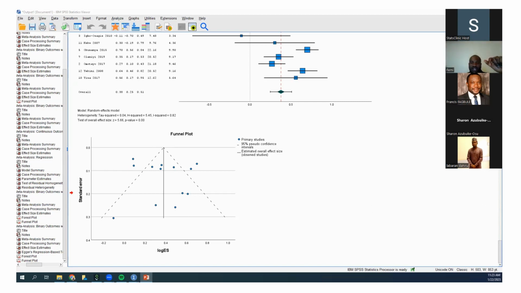Having removed outlier studies from your funnel plot, it replaces them with what I call artificial studies, okay? And then does a recalculation all over again for you to generate another effect size estimate.